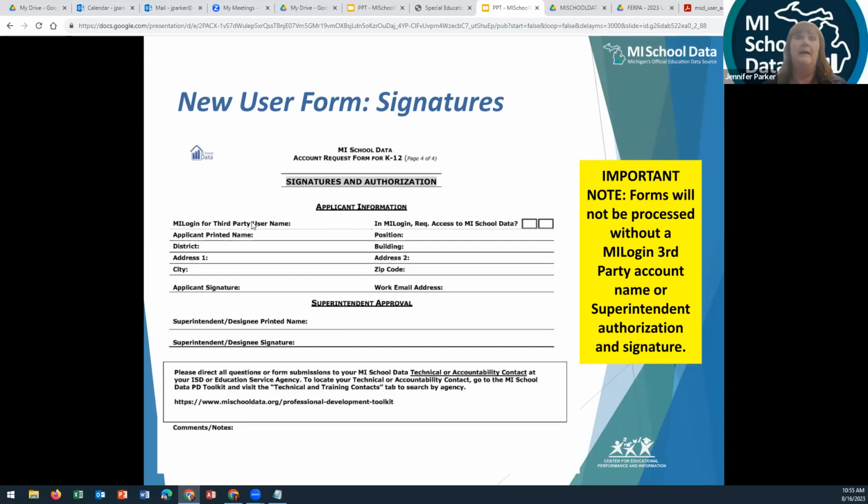The other thing I will mention is when you're reviewing these new forms, when they come in to you, they need to have this My Login third-party username. If they don't have that name for you, kick it back to them, because that means they haven't set up their My Login third-party account. They haven't checked their email, they haven't activated it, and they haven't done the first couple of steps on that document we gave you. And so you can't put them in.